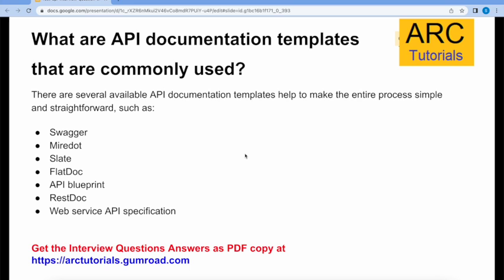Let's talk about the documentation part of it, right? We talked about API development, we talked about REST, we talked about HTTP methods, testing. Let's talk about documentation. What are some of the available API documentation templates? I think most developers, at least in my career, I've seen mostly using Swagger, right? Swagger docs. That's something that's becoming an industry standard.